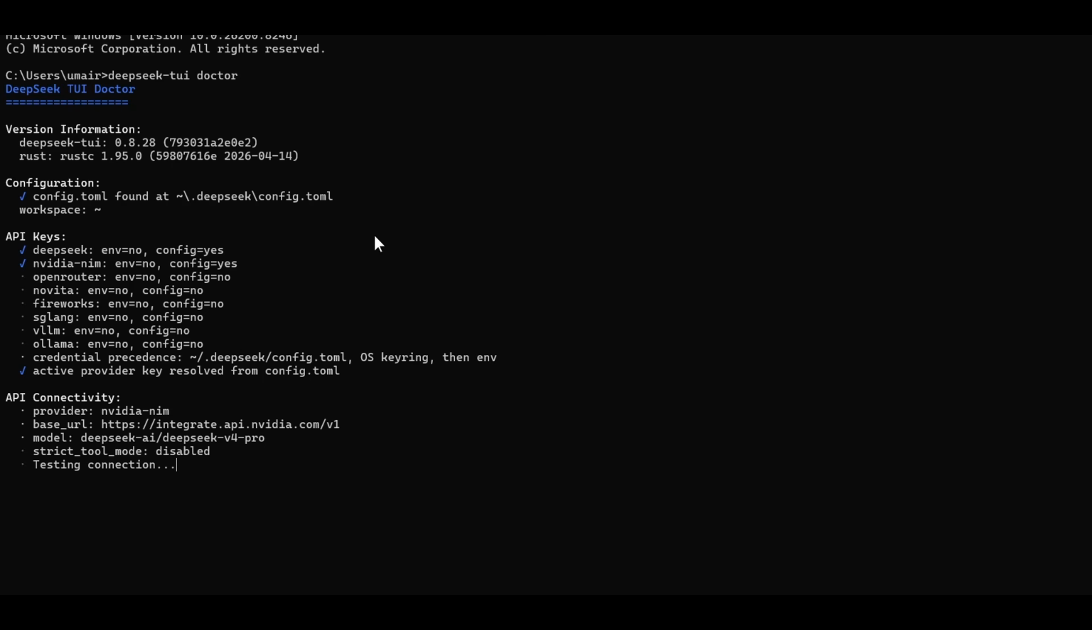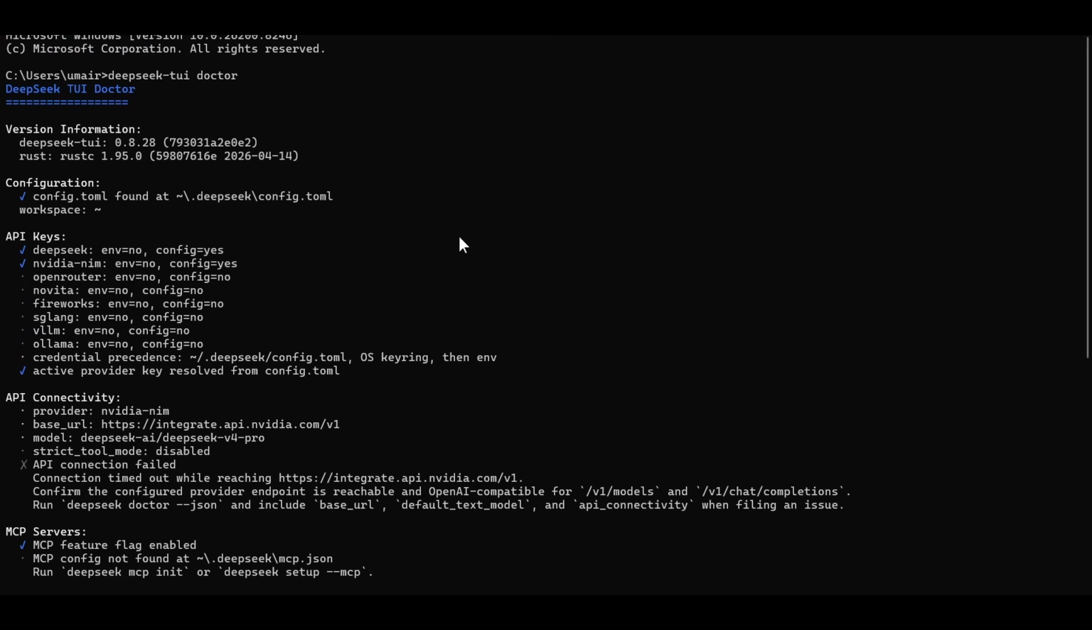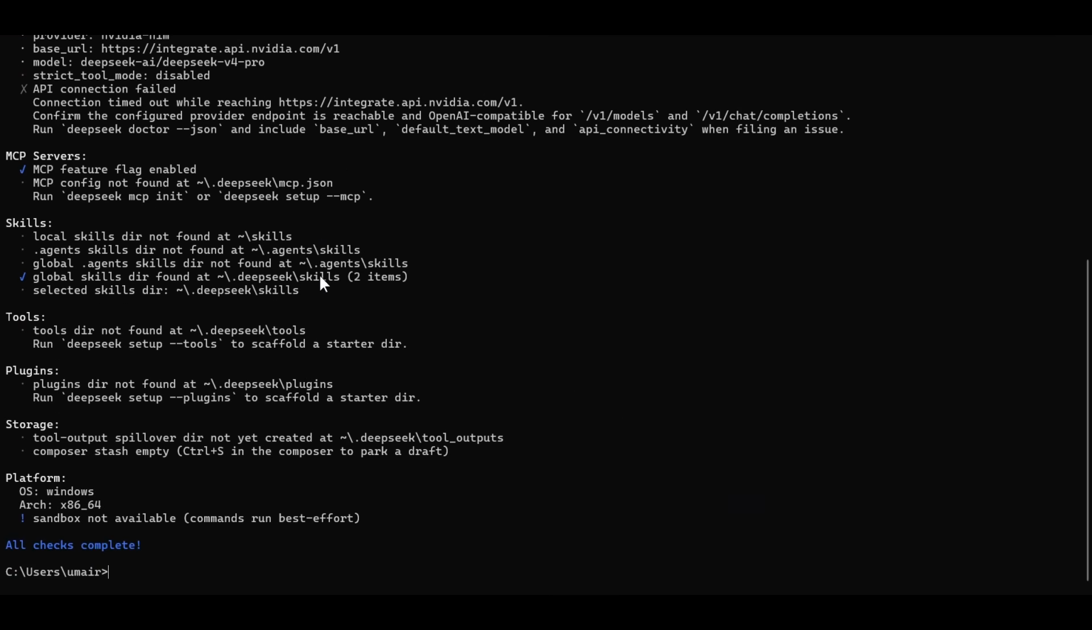That's the full setup. One email, one API key, one auth command, and you've got DeepSeek V4 Pro and V4 Flash running in your terminal completely free, with NVIDIA's infrastructure doing the heavy lifting.